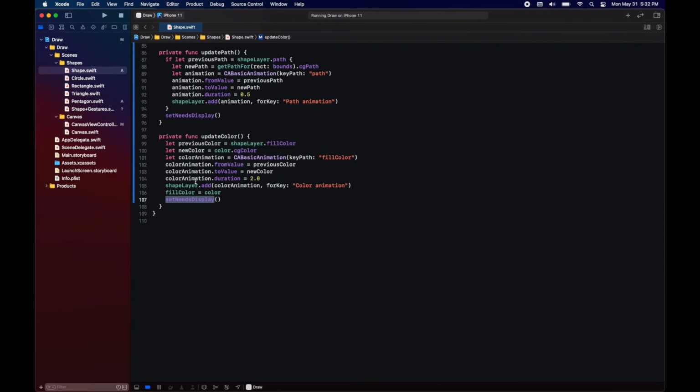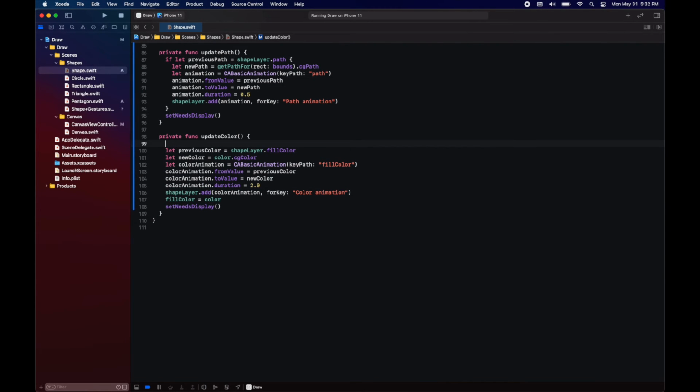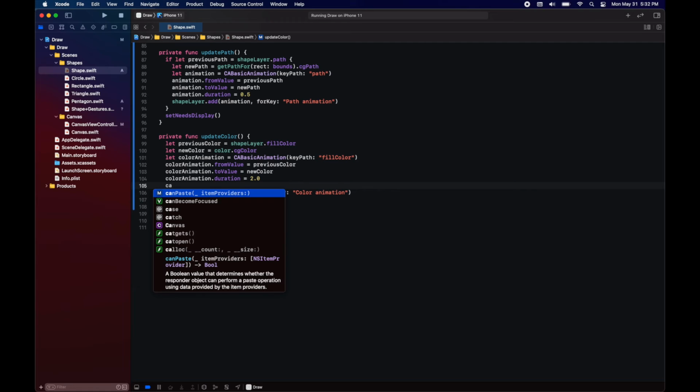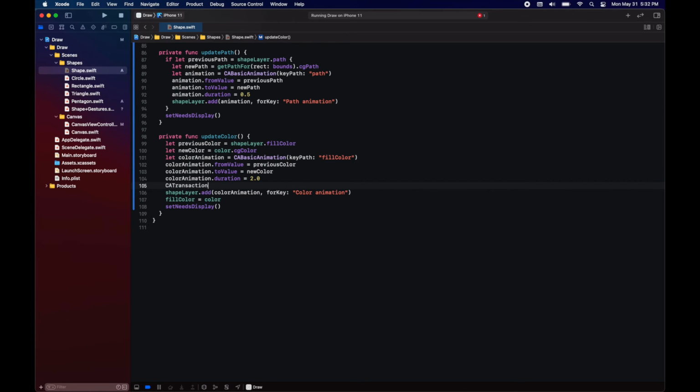That's because the set needs display is happening before the animation. So what we need is to know when the animation ended, and then we will call set needs display. For this, we don't have a completion block in CABasicAnimation, but we can add one with CATransaction. So this is a little bit different than with UIView animations.